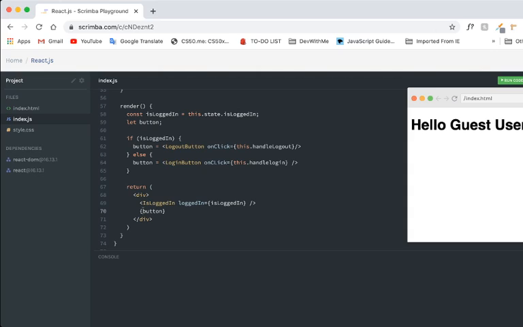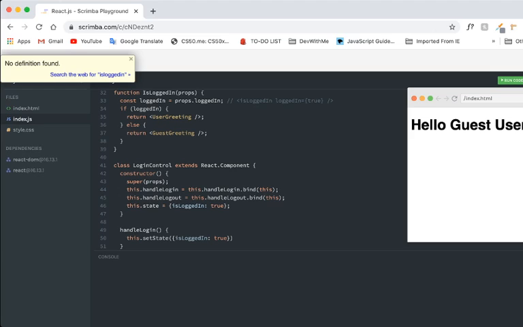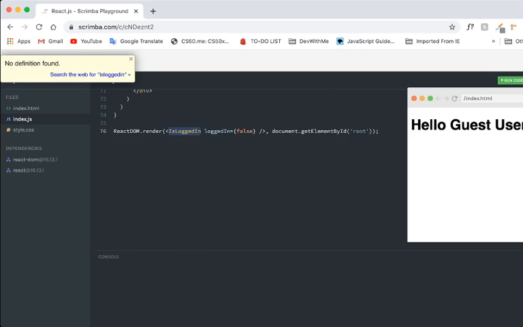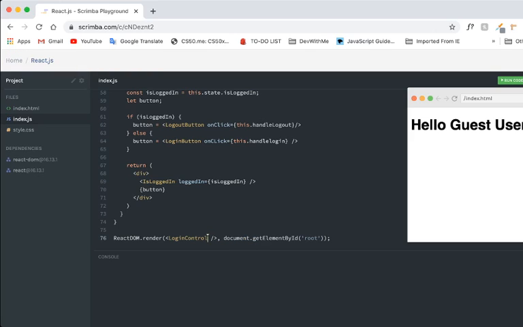And then we can also return button. So what kind of button it is. Is it supposed to be a logout button or login button? And then here we can just return login control. So login control, and I don't think we need to provide any additional props. All right, let's go ahead and take a look.